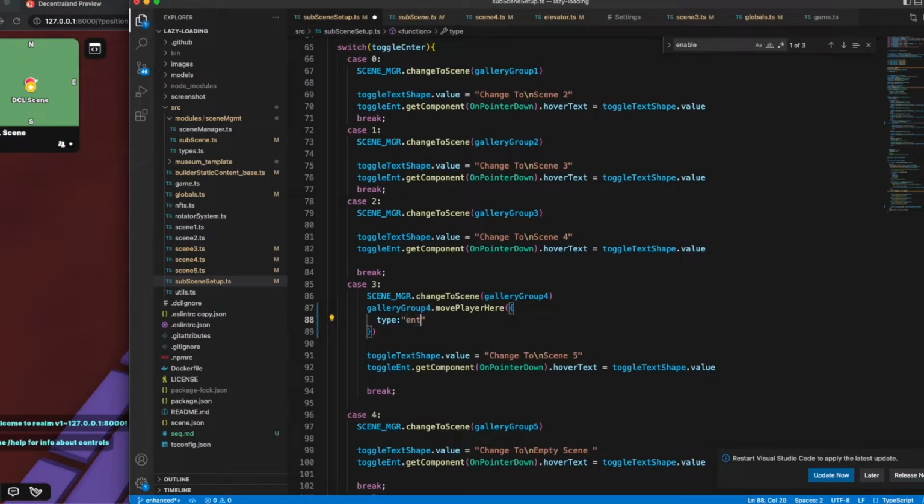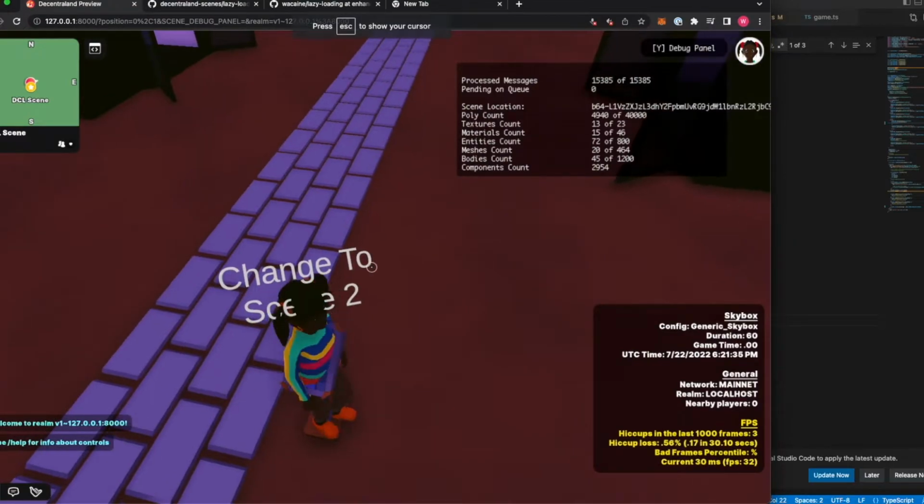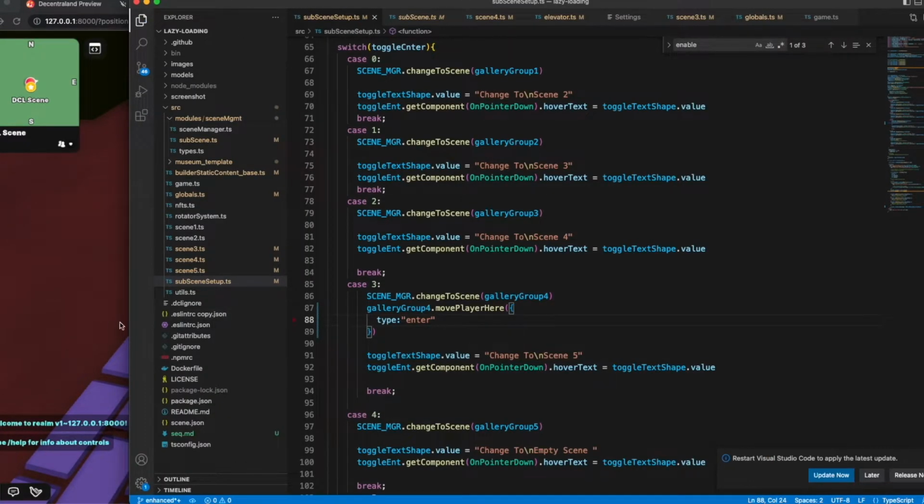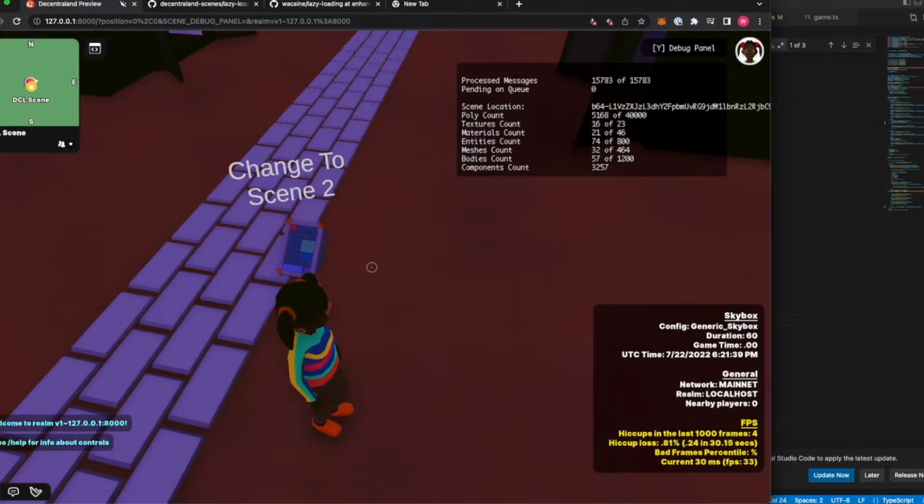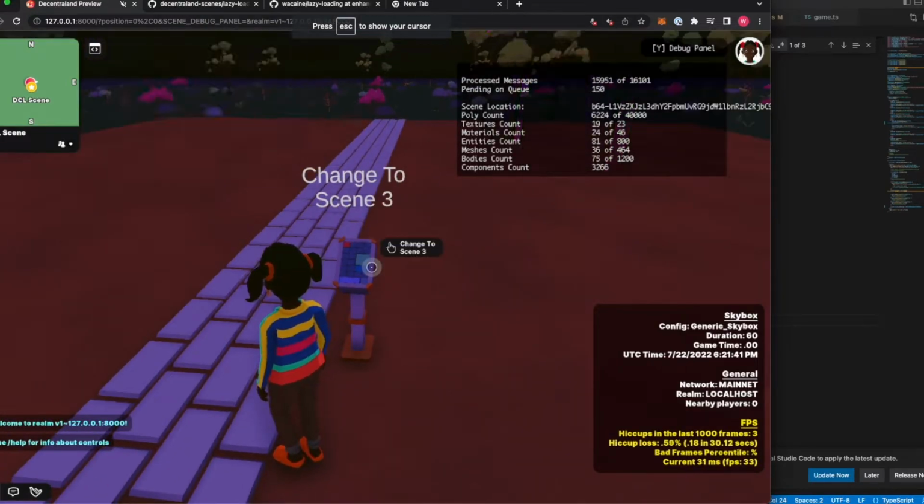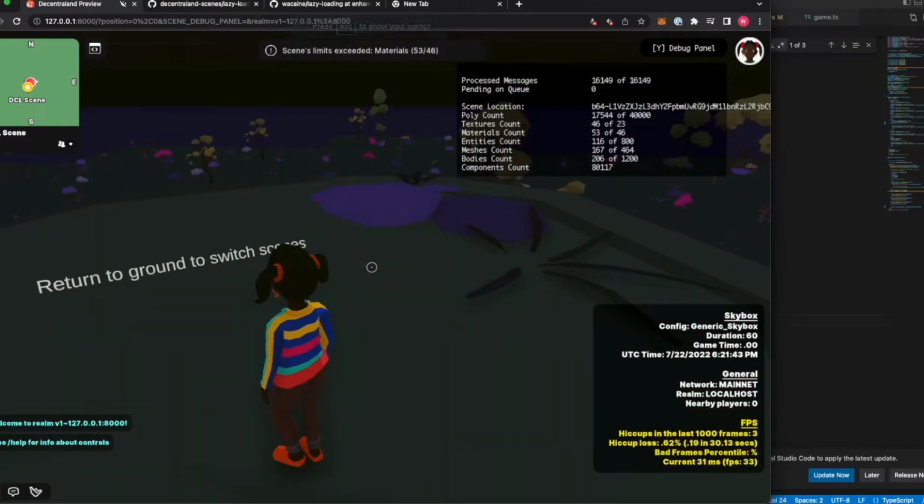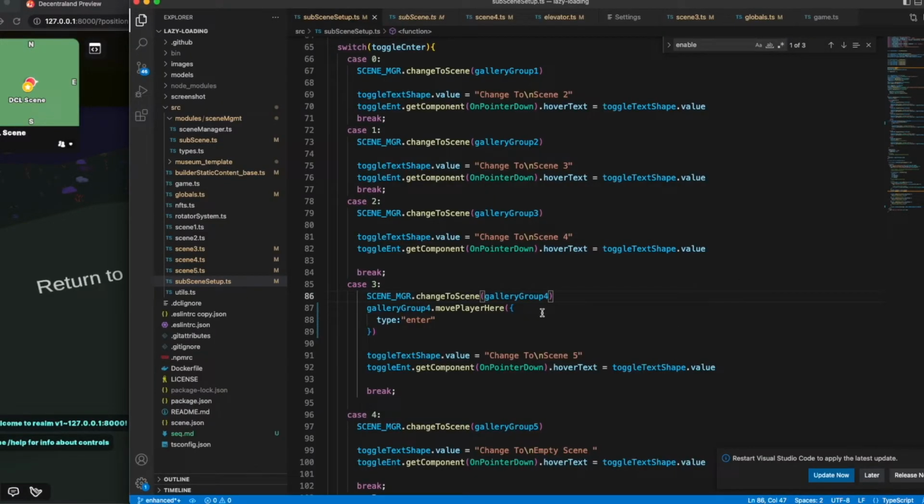So I want to go enter, and now still sitting on that. Now it sent me to the enter spawn point. So you can make use of those how you choose, but that's also nice to encapsulate spawn points within a subscene.